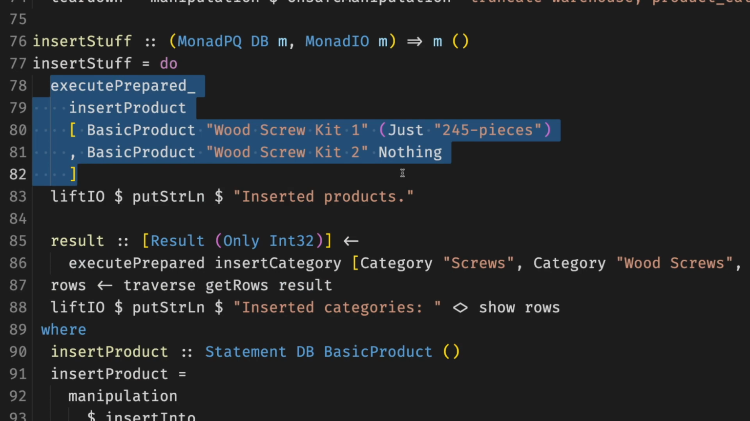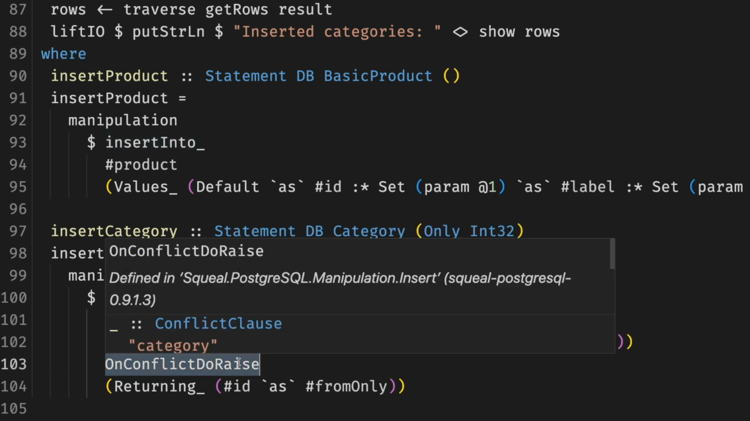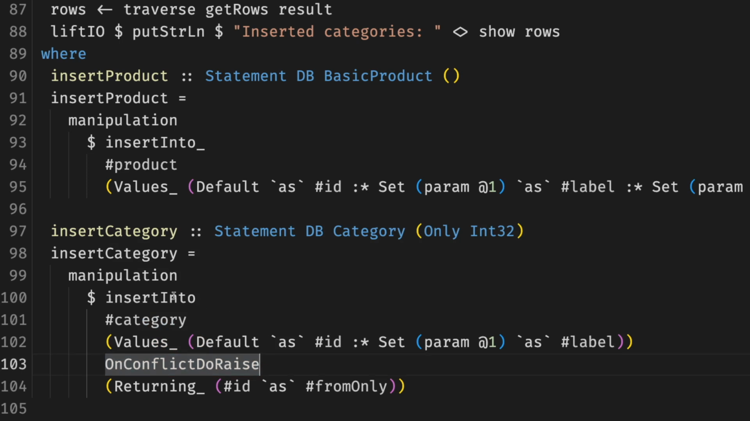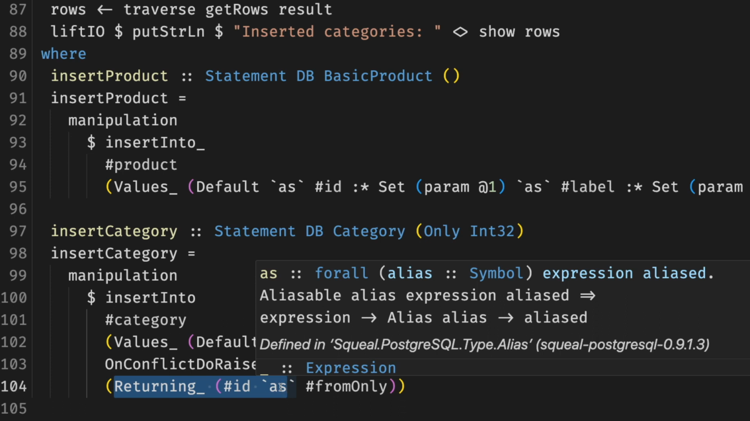This time we use execute prepared to run a statement that returns nothing, takes an input. This function prepares the statement and then runs it on each element, in this case for two products. Insert into with underscore is a specialized version of insert into with onConflict do arrays with defaults for onConflict and returning clause. The full version allows us to specify what to do in case of conflict and what to return. For example, we can use it to return the created ID.